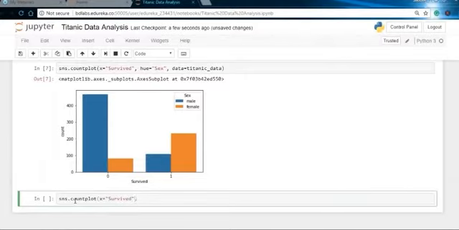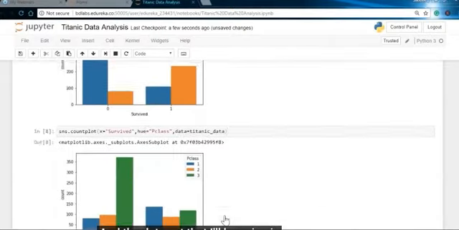I'll keep my x-axis as sub only. I'll change my hue to passenger class, so my variable is named as P class, and the data set that I'll be using is Titanic data. So this is my result.